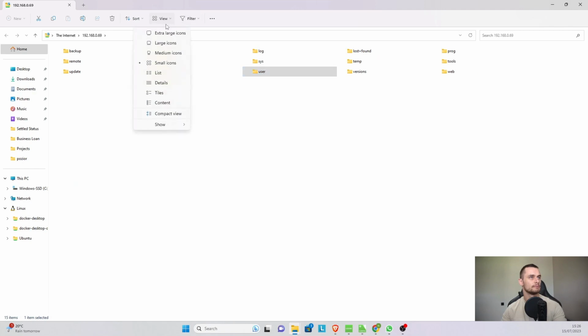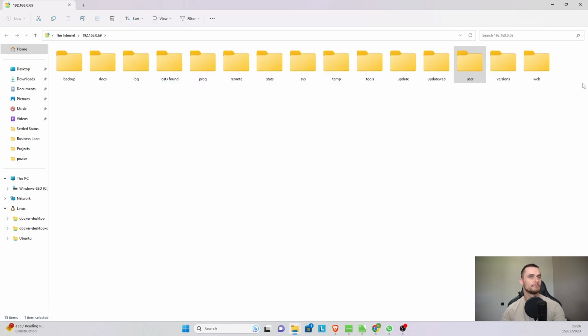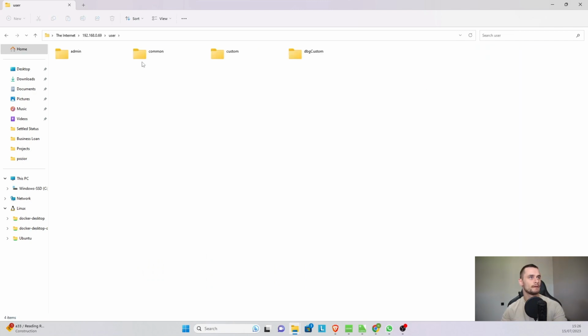Let's make them extra large. There we go. Oh, maybe a little bit smaller. There we go. User. Then we have common. And now in here, you can see I've been doing something else before, but we have world population.html. Cool. Now this is the file that we're going to be pulling back from the virtual input.